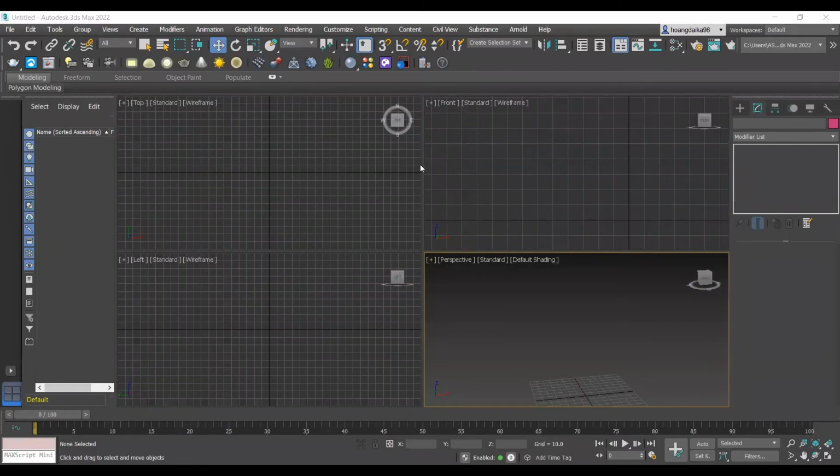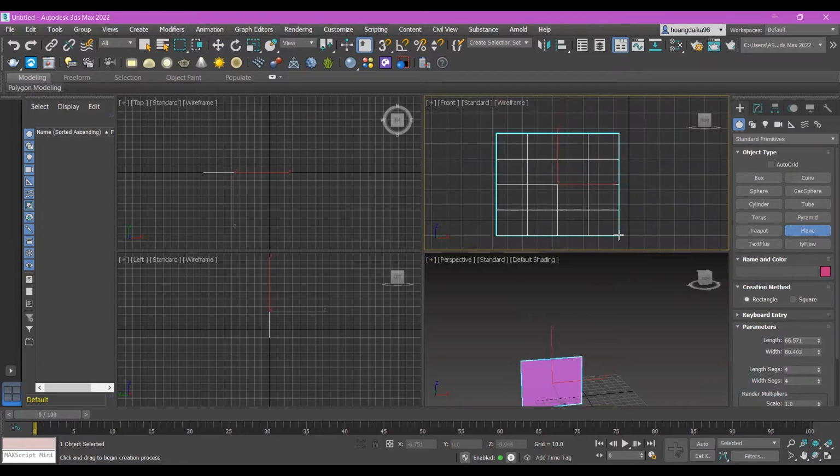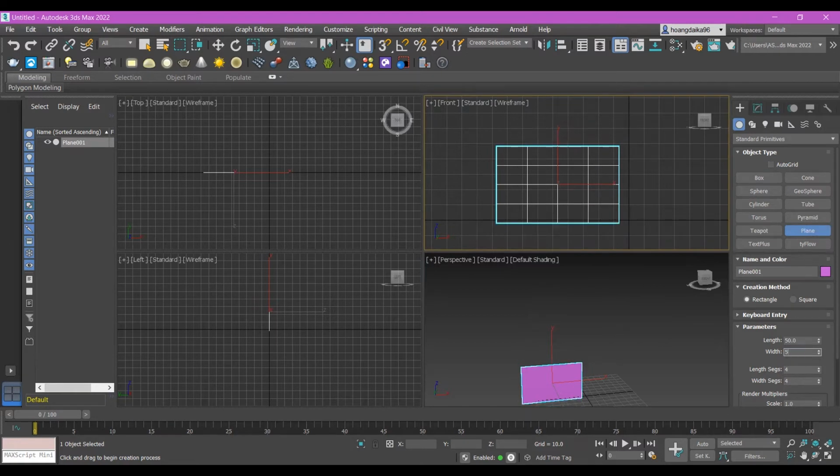In this video, I will show how to make a chip ring exhibition display using 3ds Max. Firstly, like usual, we need to create a plane as a guideline. So I can make a rectangle with 50 and 50. Here to modify.